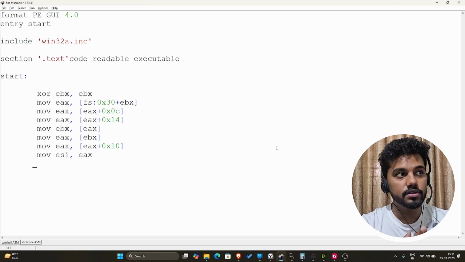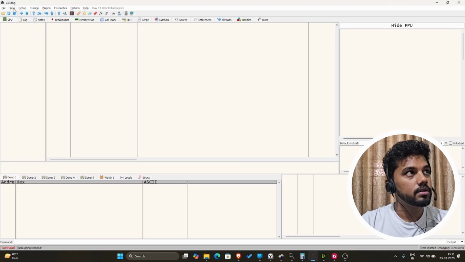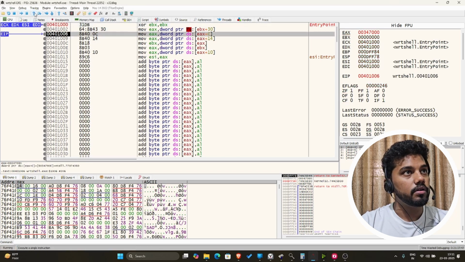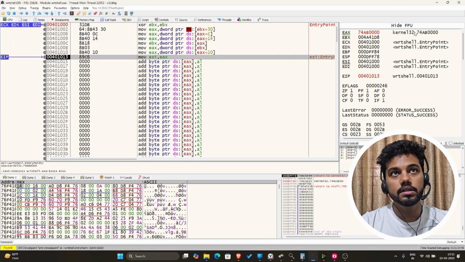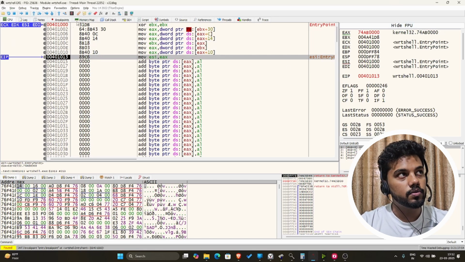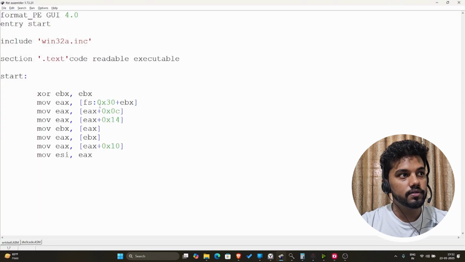So first things first, we have reached the base address of kernel32, and if I compile and run this, I'm just going to showcase that we are reaching there. You can see in EAX we are pointing to the base address of kernel32. That's where we stopped last time. Now we are going to work on the next set of things, that is to reach a particular function inside the kernel32 DLL.